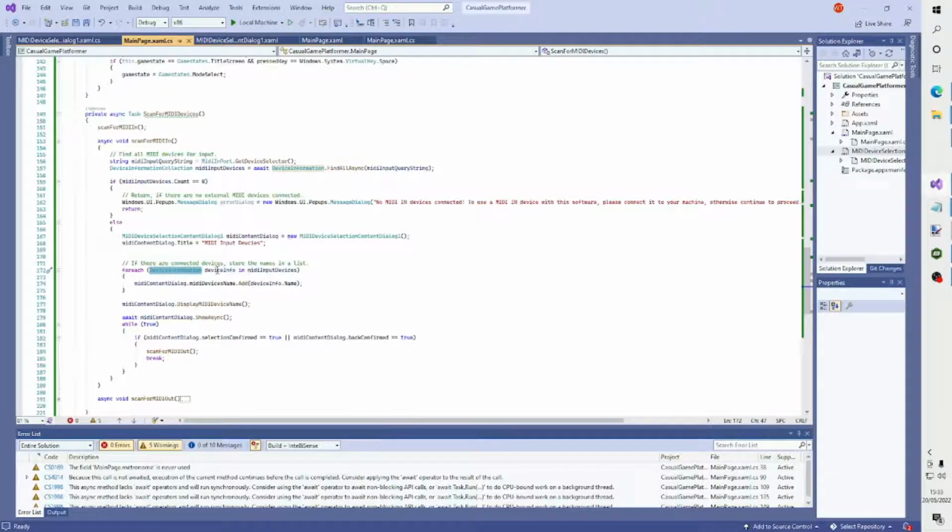So for each device information in the MIDI input devices object, which we created here, which is an instantiation of the device information collection, which is a collection of all the MIDI input devices, if I'm not mistaken, what we want to do is to add all the names of the devices into this collection. And what this collection is here is I actually created a list. I'll just hop to it.